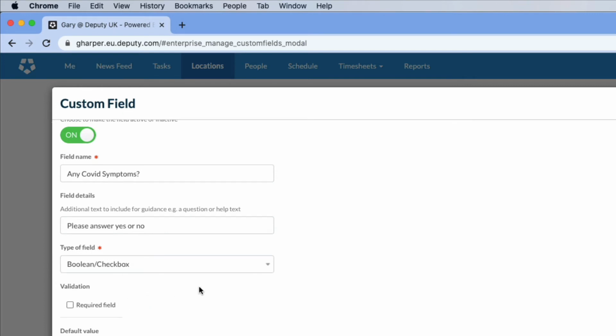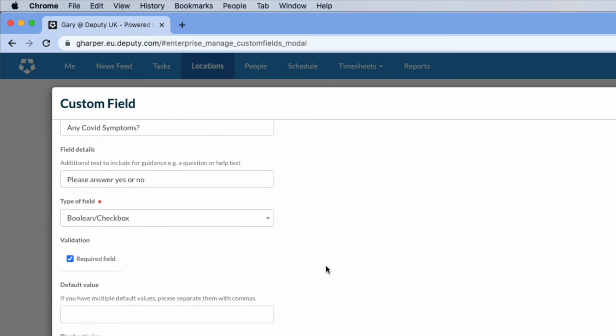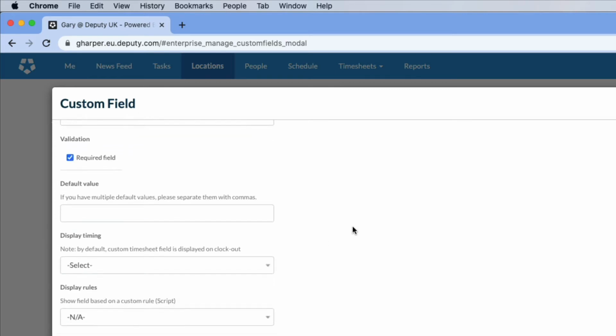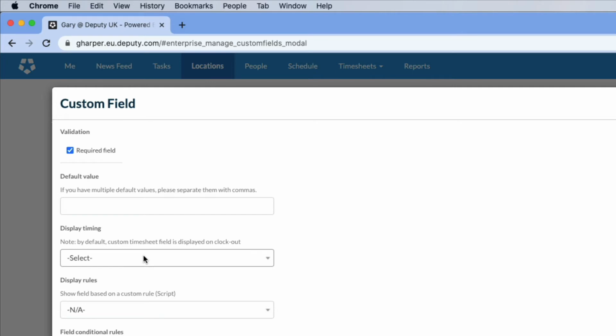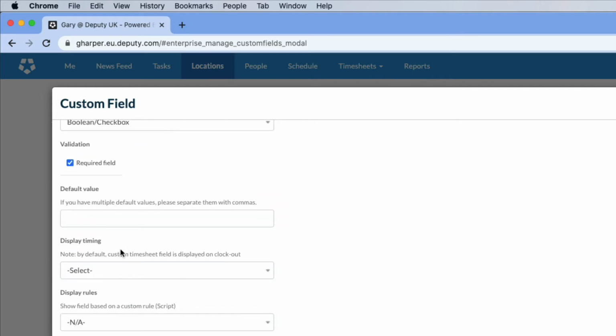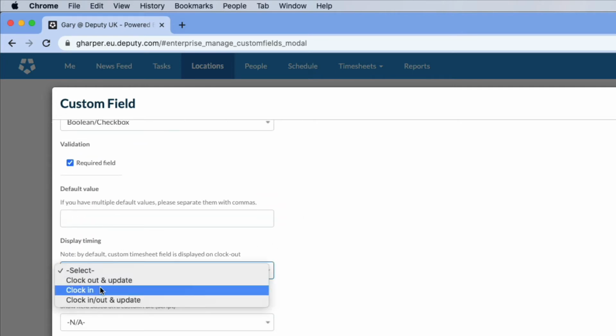The validation is, do we want to make this mandatory? Do they have to answer something to proceed with the next question or the clock in or out? So I'm going to say yes, this is a required field. We can ignore the next section, and we're going to decide at what point do we ask them. Is it before or after the shift? So I'm going to say for this one, it's for the clock in.